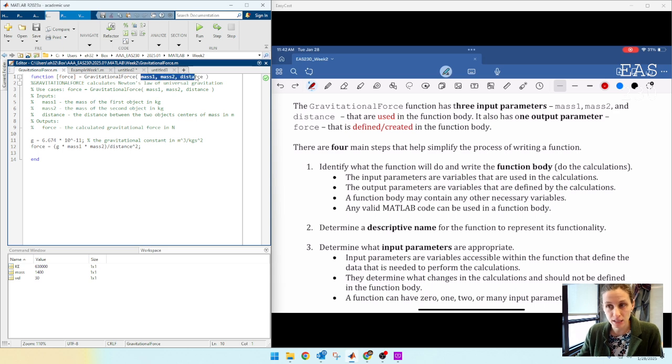So these inputs are described in my help text lines. This output is described in my help text line. The purpose of the function is described in this H1 line, and the use of the function is described right here. So here's all my documentation that says that the gravitational force function calculates Newton's law of universal gravitation. The use case is right here. How do I use this function? How do I call this function? What is the order of my inputs? What is the order of my outputs? What's the name of my function?